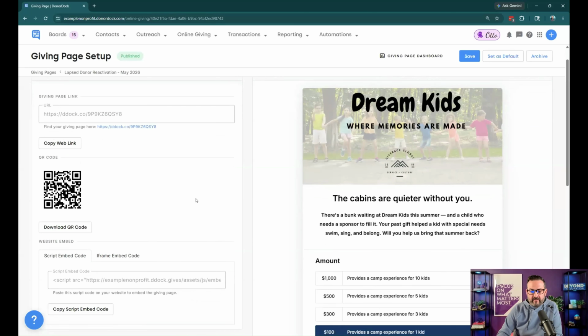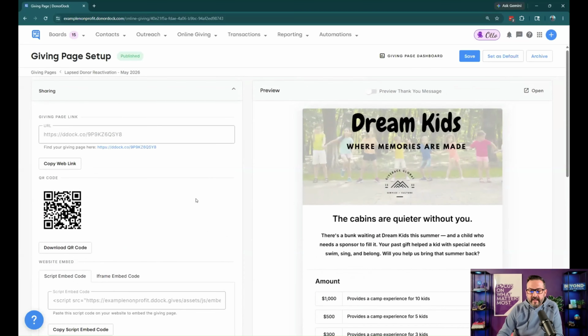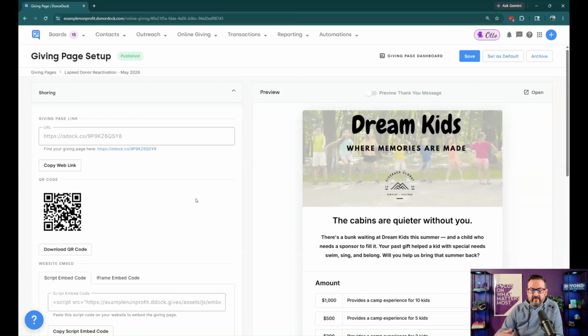But as Noah said, we have QR codes. We have the ability to embed this in your website, and we can come back and edit this giving page at any point that we need to and make any changes. So that's step one. We've got our giving page built. Now we need to start trying to get those lapsed donors to our giving page to give them the opportunity to support the organization again.